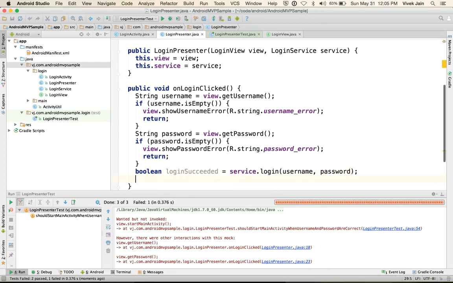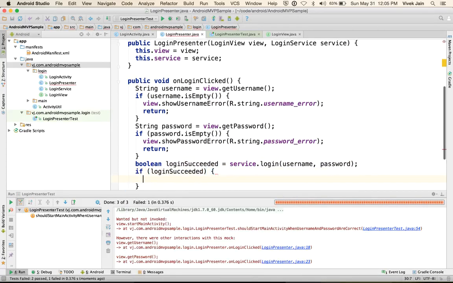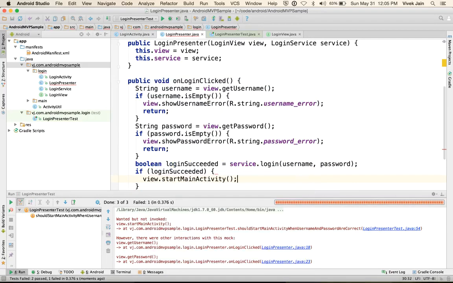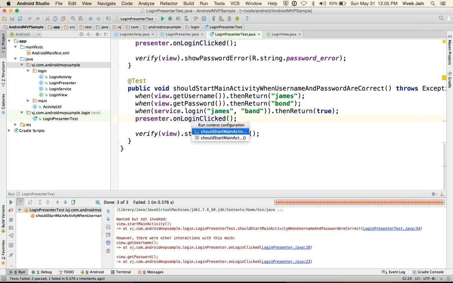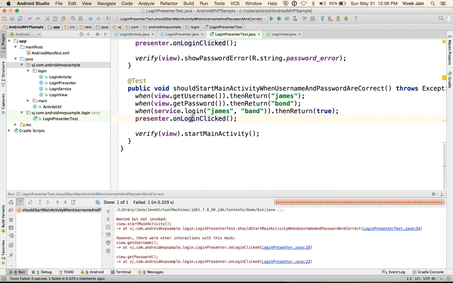So we'll ask if the username has succeeded, and if it has, then we'll ask the view to start the main activity. And that's it. That's all that this particular test needs for it to pass. So this should pass the failing test, and the only scenario that's left now is that if the username and password are wrong, then it should show an error toast message.